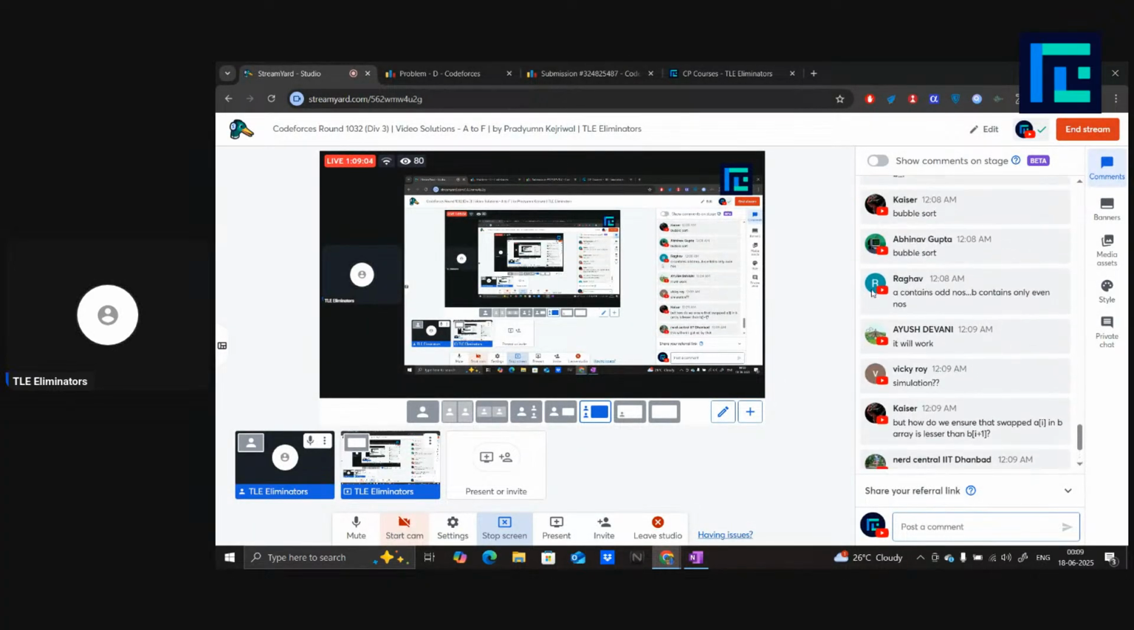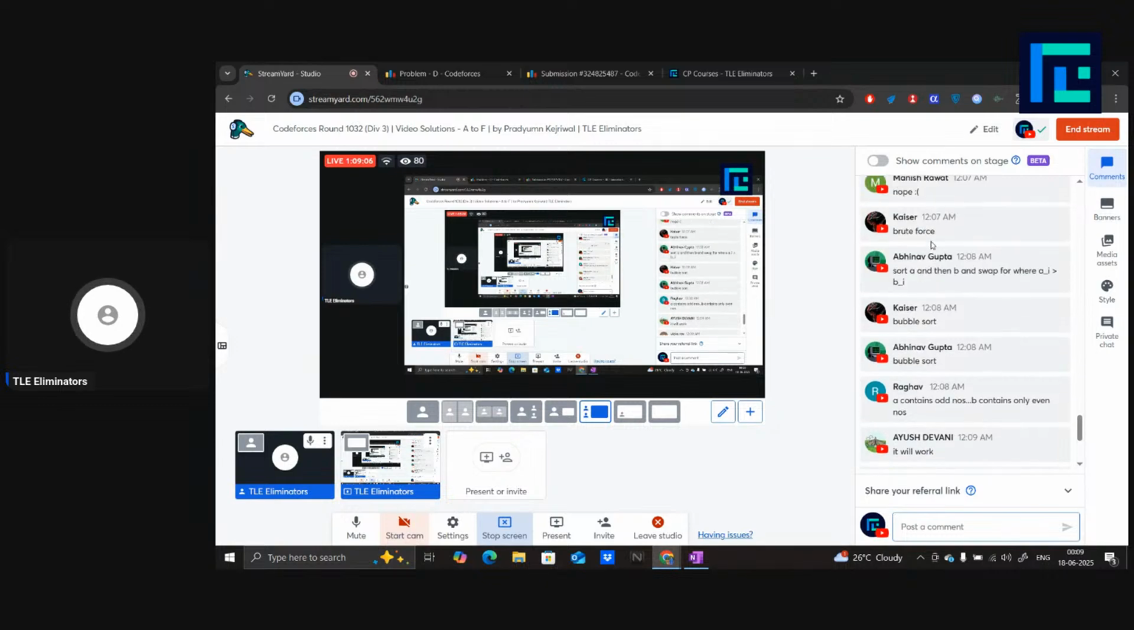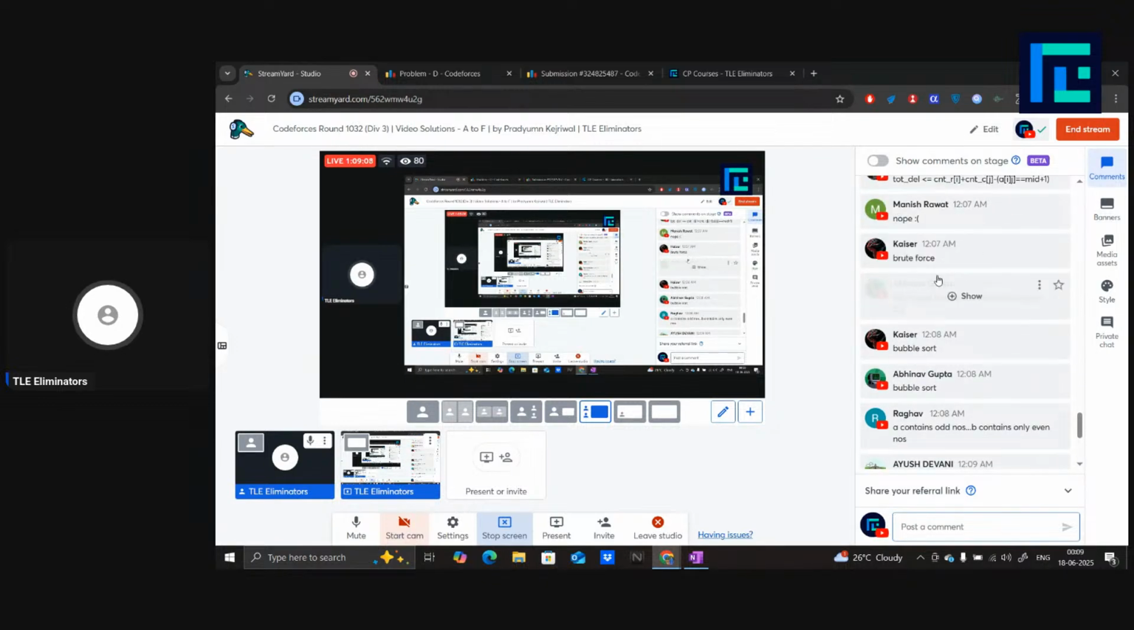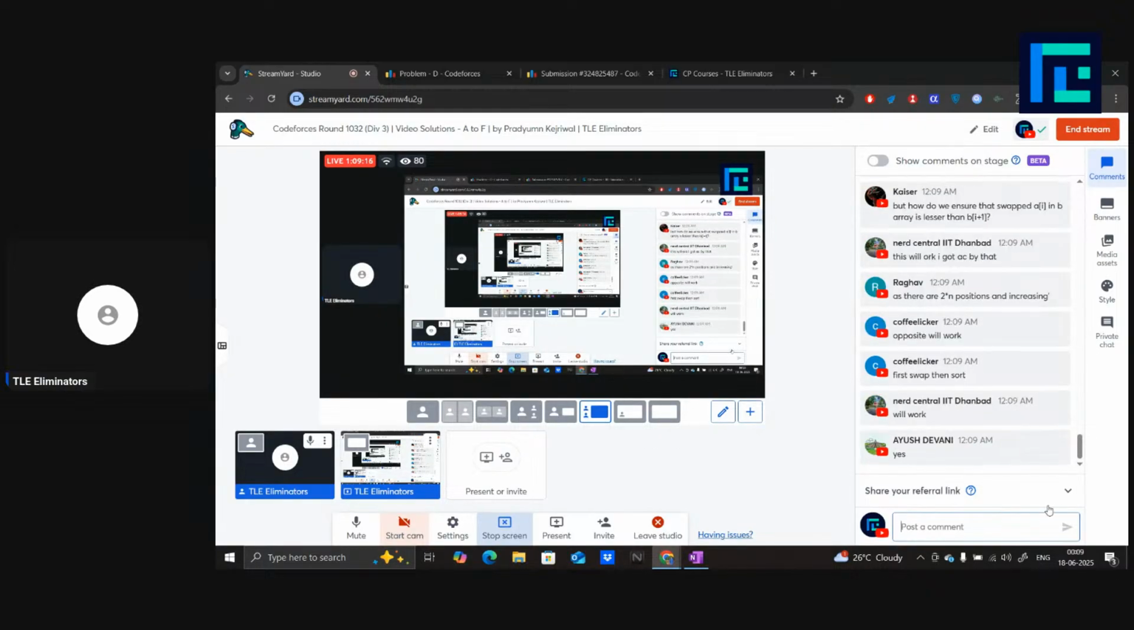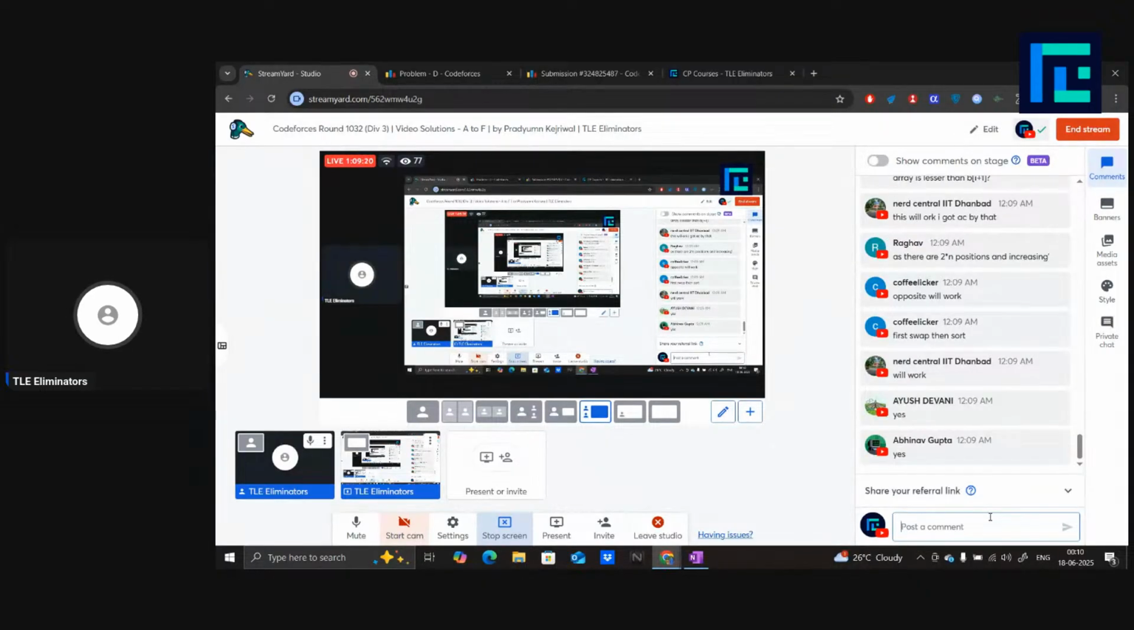Abhinav, did this pass? That you sort A, then sort B, and then just swap where ai is greater than bi. Okay, this passed, but I don't have the proof of this. So it might be correct, but I can't prove it right now.